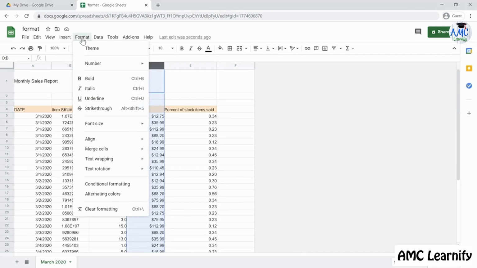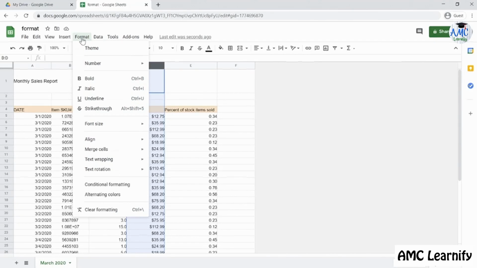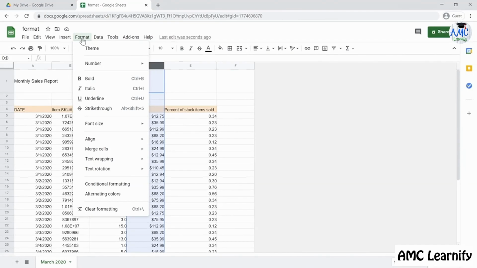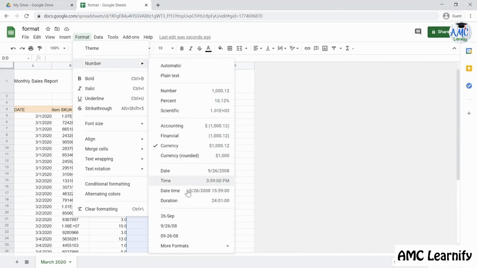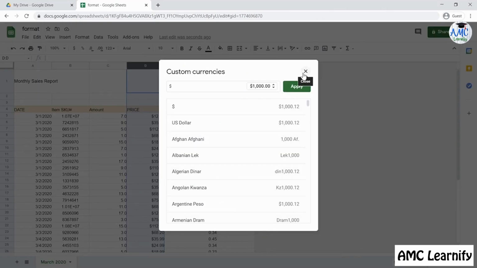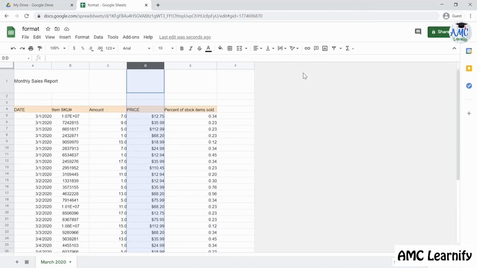You'll notice that there are even more currency formats available under the Format menu. You can explore additional currency formats by selecting Number, then More Formats, and finally More Currencies. Let's talk about formatting as a percent, like in the Percent of Stock Items Sold column. To do that, I'll select the column and use the Format as Percent icon in the toolbar.